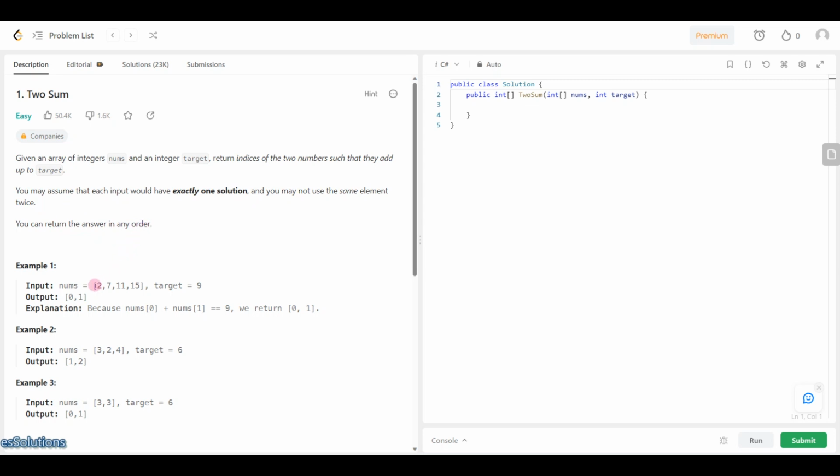So we have, for example, 2, 7, 11, and 15, and the target is 9. So 2 plus 7 definitely gives us 9, and the indexes of 2 and 7 are 0 and 1.